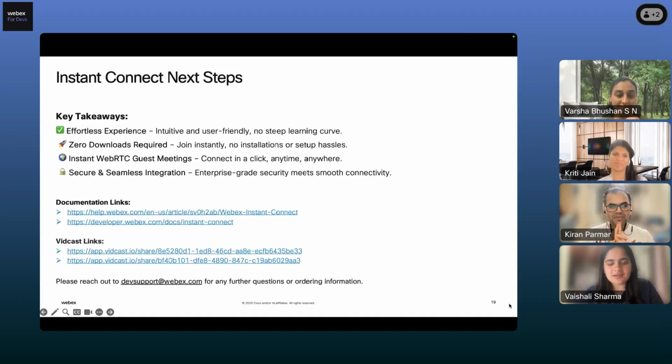Yeah, so our key takeaways are on a similar line. The key takeaway that we want you to take away from this session is effortless experience. The UI that you saw is very intuitive and very user friendly. You don't need any learning curve there. It's straight away very easy to use. You don't need any software or setup. As a software engineer, I understand it's so painful to do installations and setups, so it's very good to not do that.